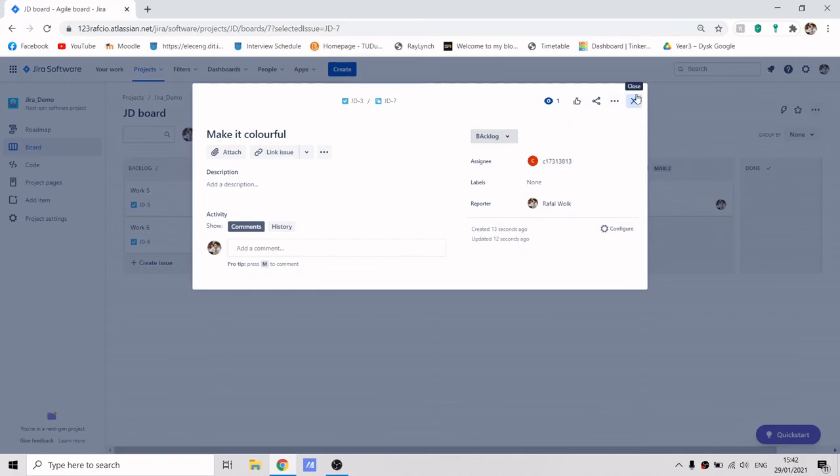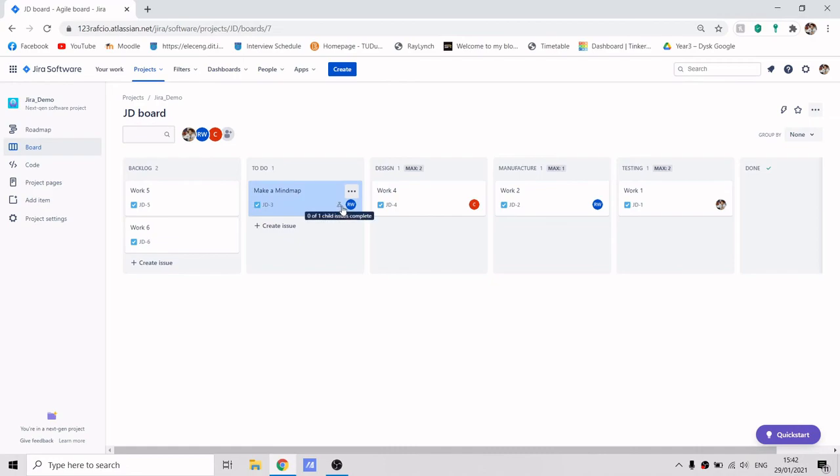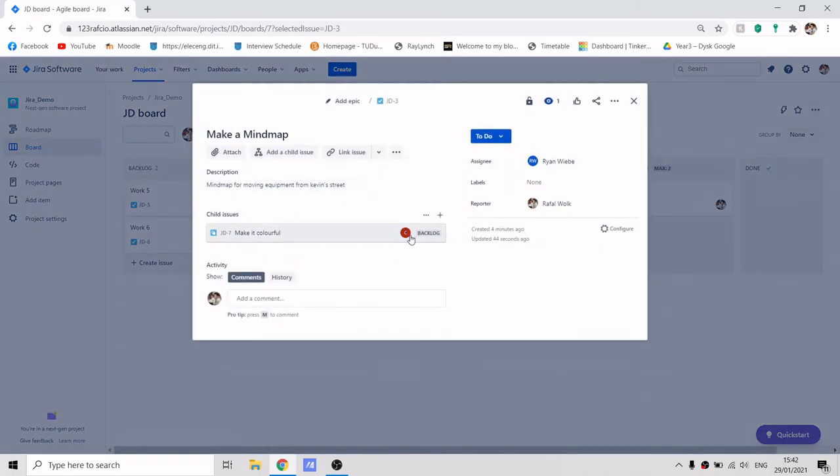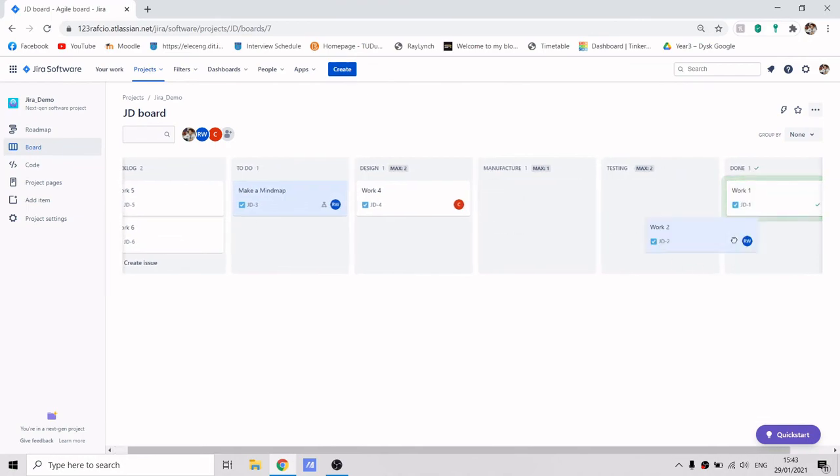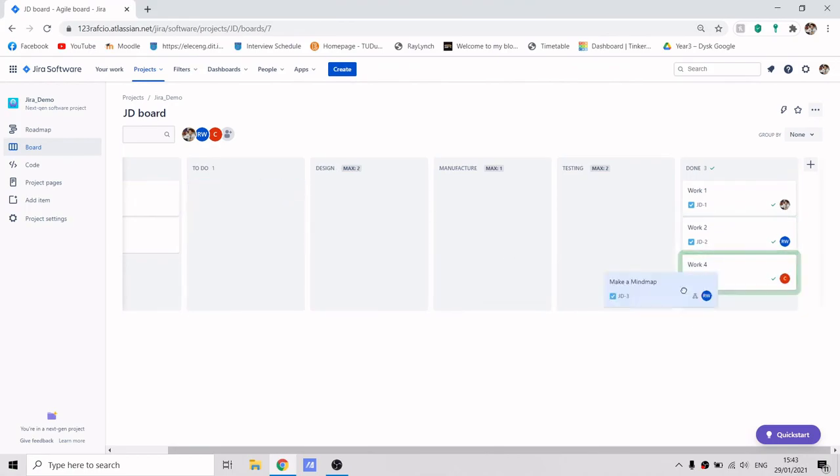So then you go back, and as you can see it has a child issue, and the main task is assigned to one person and the other is assigned to the other. So you can change its state. You can say that this particular child issue is done, and then it's done. But you still have to make a mind map. So after each work is done, you can just put it into done bar, and that is your job done.